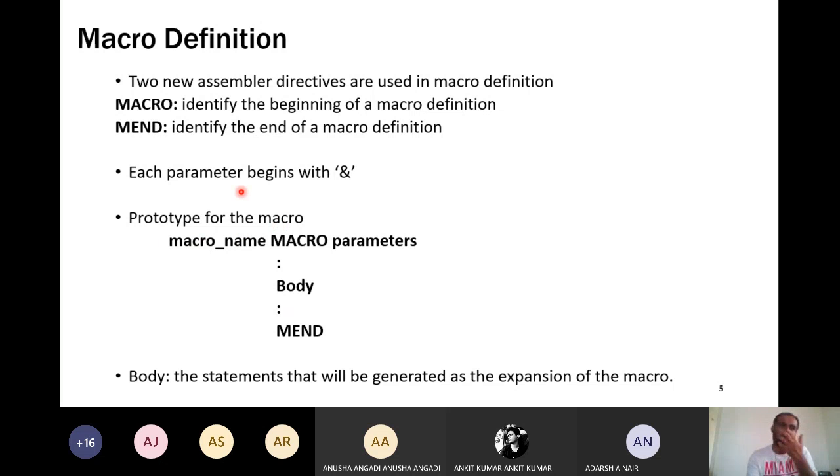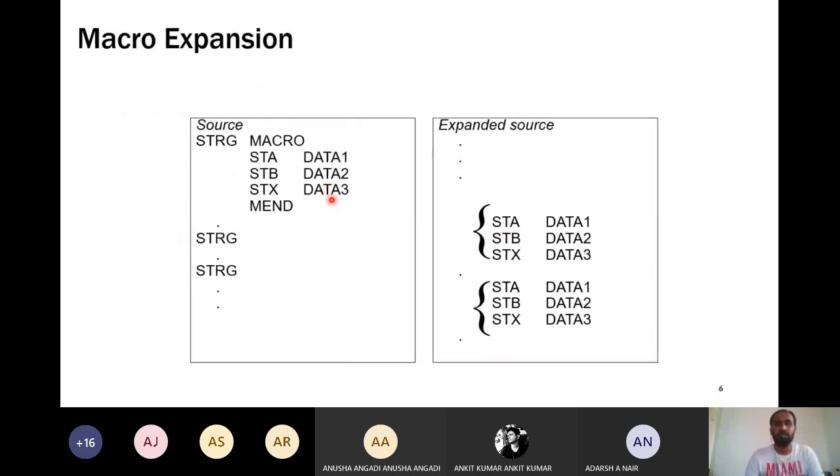You may call this macro definition the macro prototype. This is the macro definition. Again, let me go to the macro expansion. This is the simple example I want you to understand in detail. See here, if you observe, the strg macro has three statements inside it.